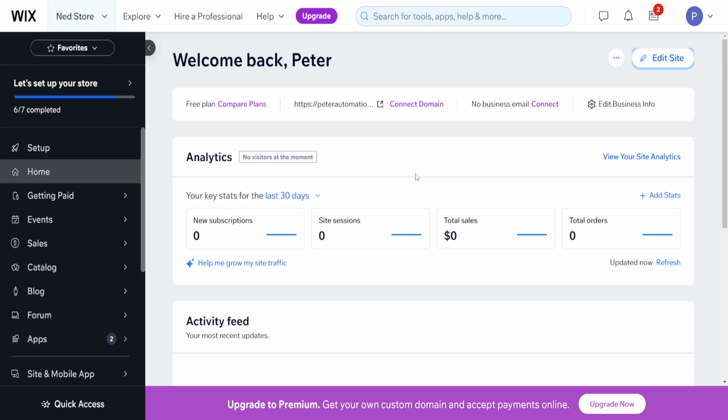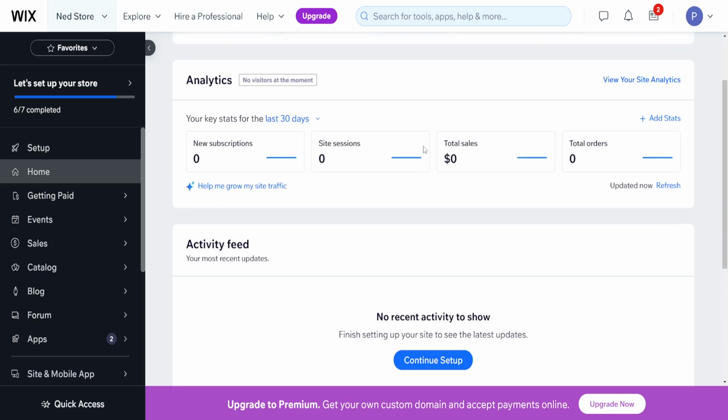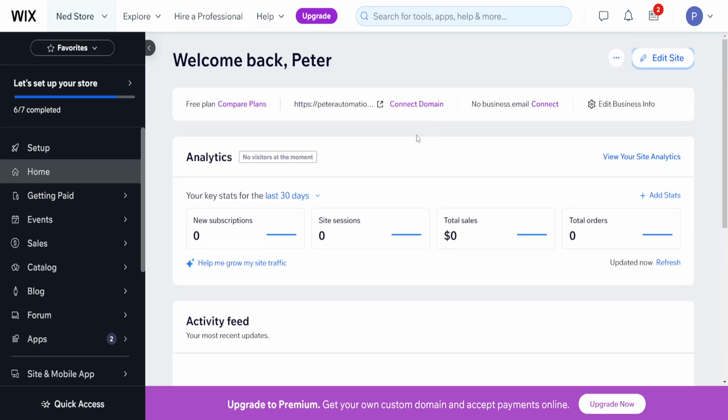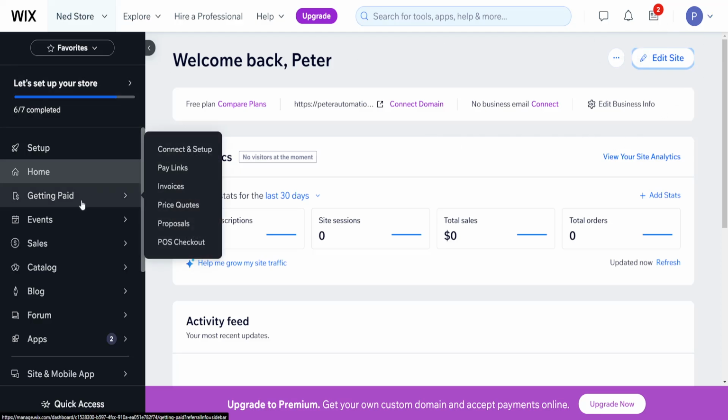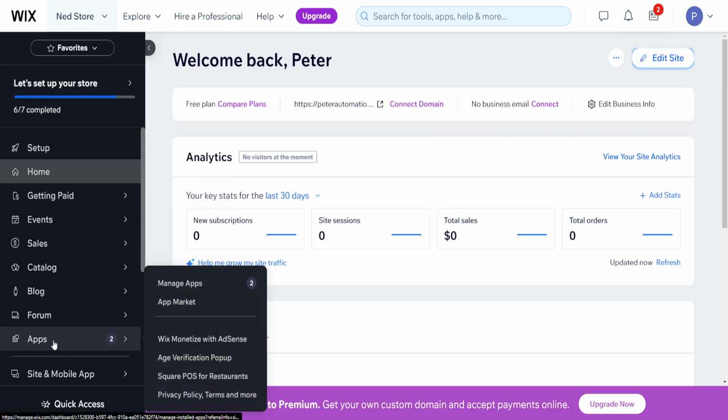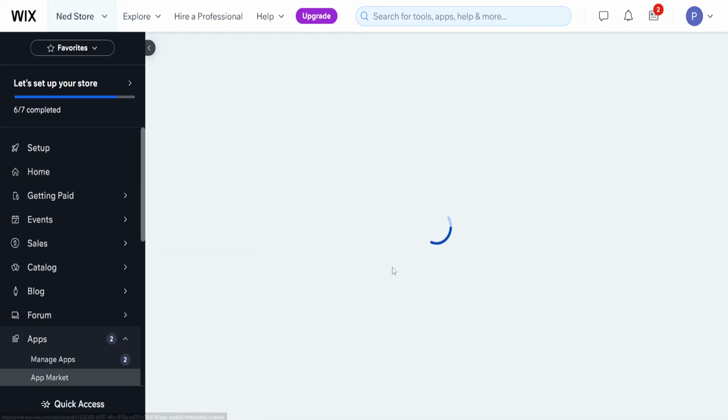How to add Zoom to Wix or integrate Zoom meetings with Wix. Now, the first thing that we'll need to do is log into our Wix account. And here from the left-hand side, we will hover over apps and we want to go to the app market.